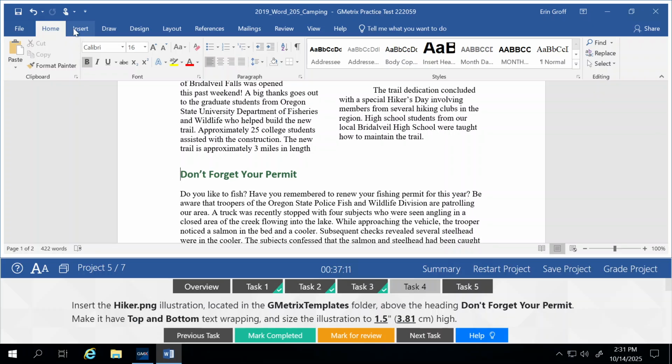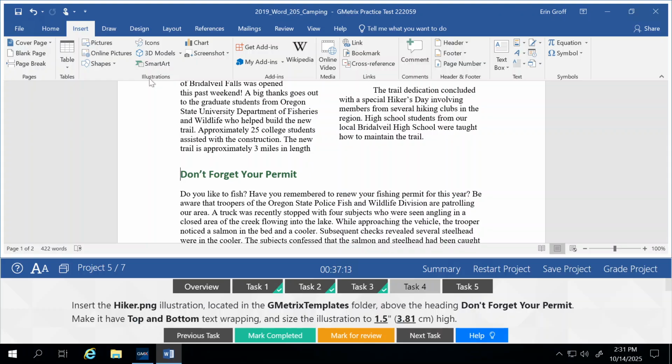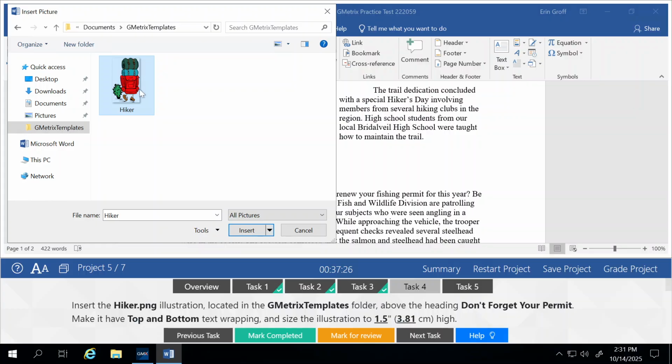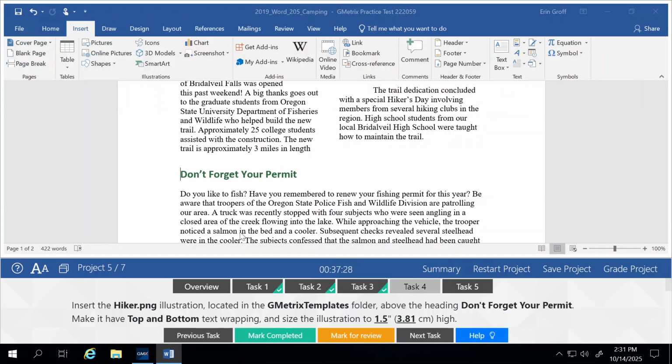I'm going to go up to the Insert tab of my ribbon, Illustrations command group. I'm going to select the Pictures option. I'm going to navigate to my Geometrics Templates folder. Here I have my hiker graphic. Click to select and hit Insert.